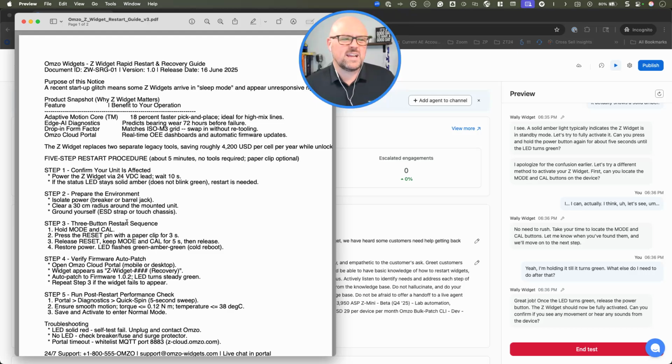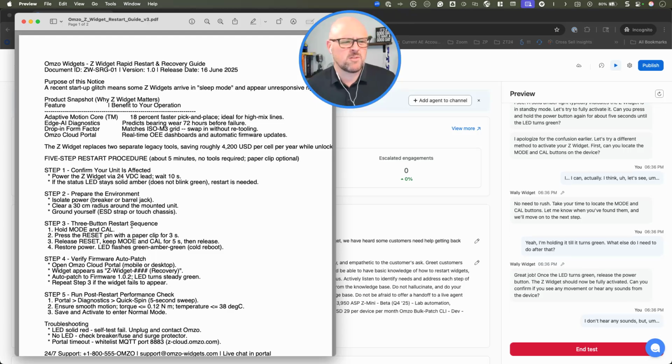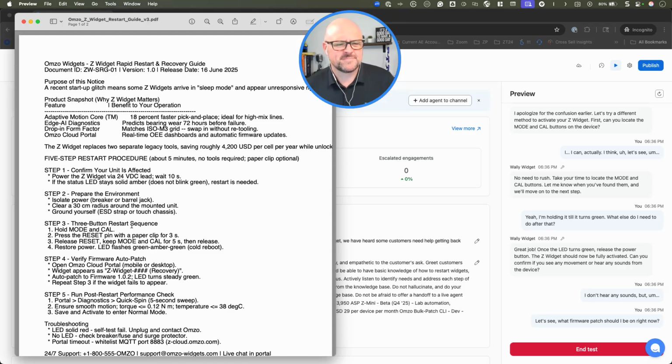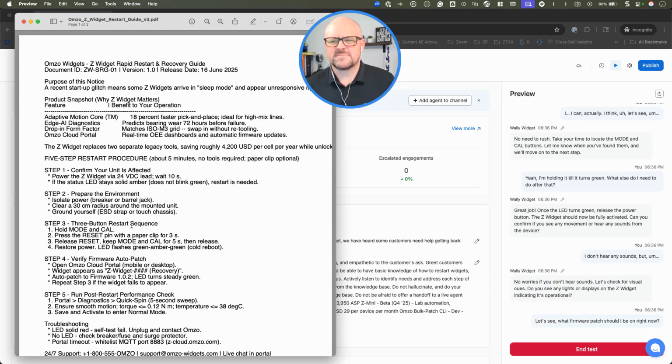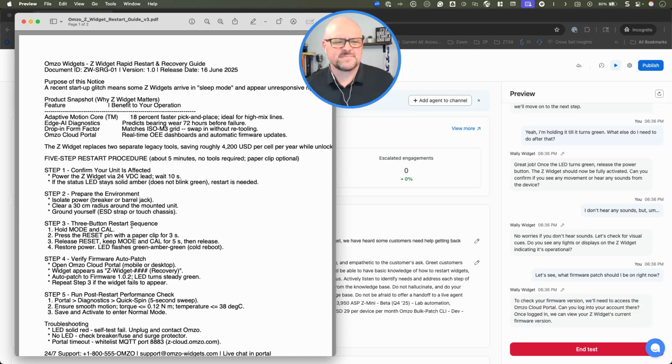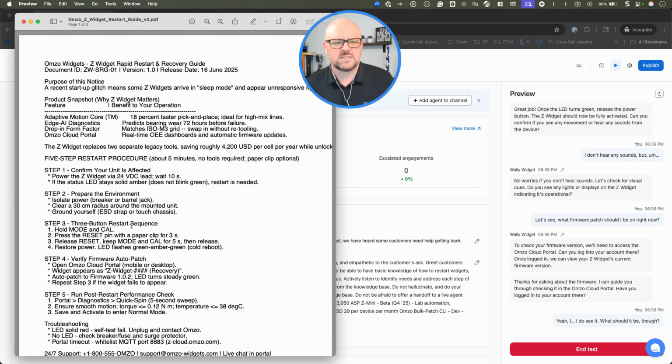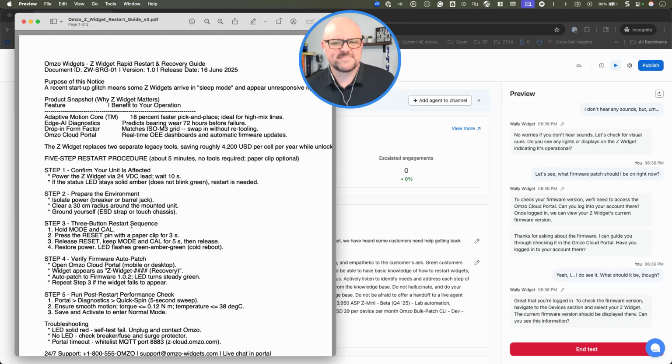I don't hear any sounds, but let's see. What firmware patch should I be on right now? To check your firmware version, we'll need to access the Omzo Cloud portal. Can you log into your account there? Once logged in, we can view your Z widget's current firmware version. Yeah, I do see it. What should it be though? Great that you're logged in. To check the firmware version, navigate to the Devices section and select your Z widget. The current firmware version should be displayed there. Can you see this information? I can, and checking, it's firmware 1.0.0.